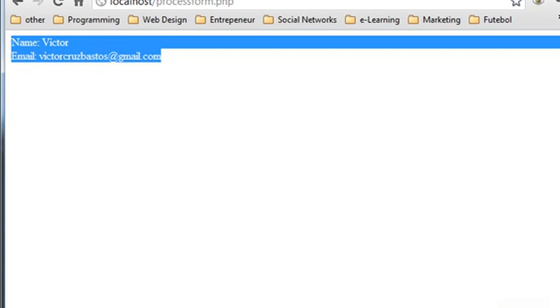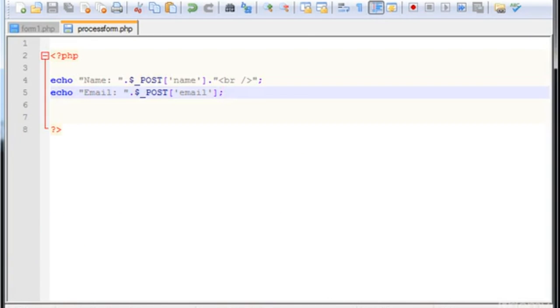So this is the output of this code here, because the post variable grabbed the input name that we send, and the post email grabbed the input email that we send.